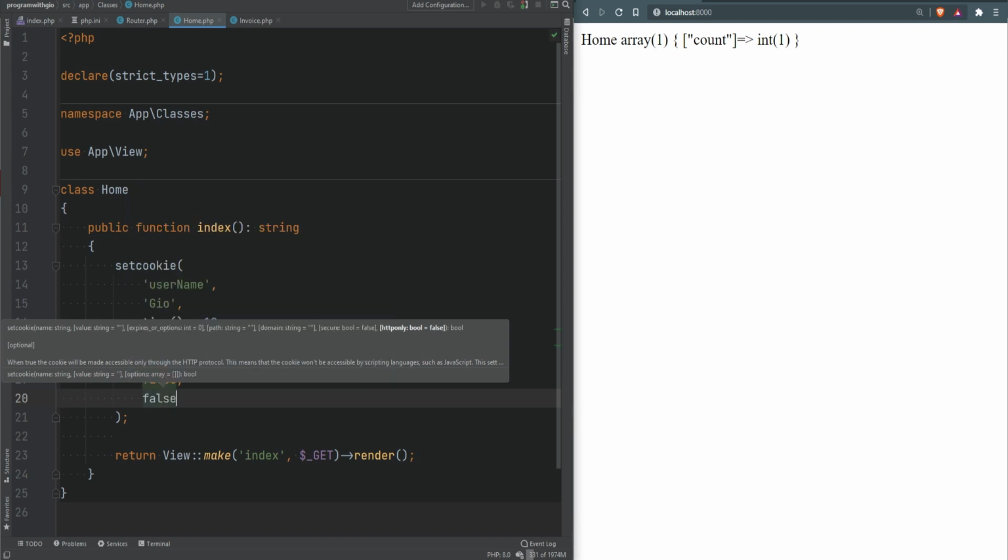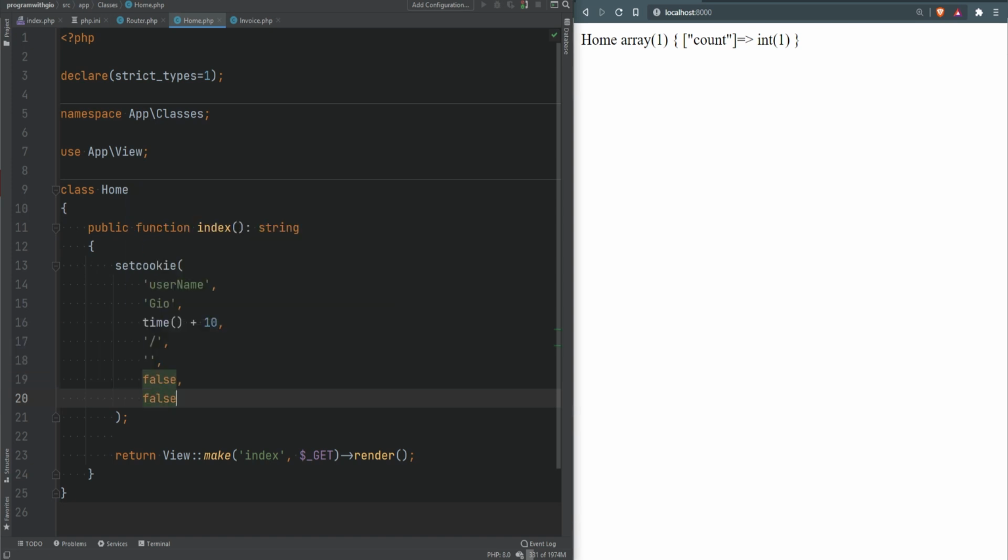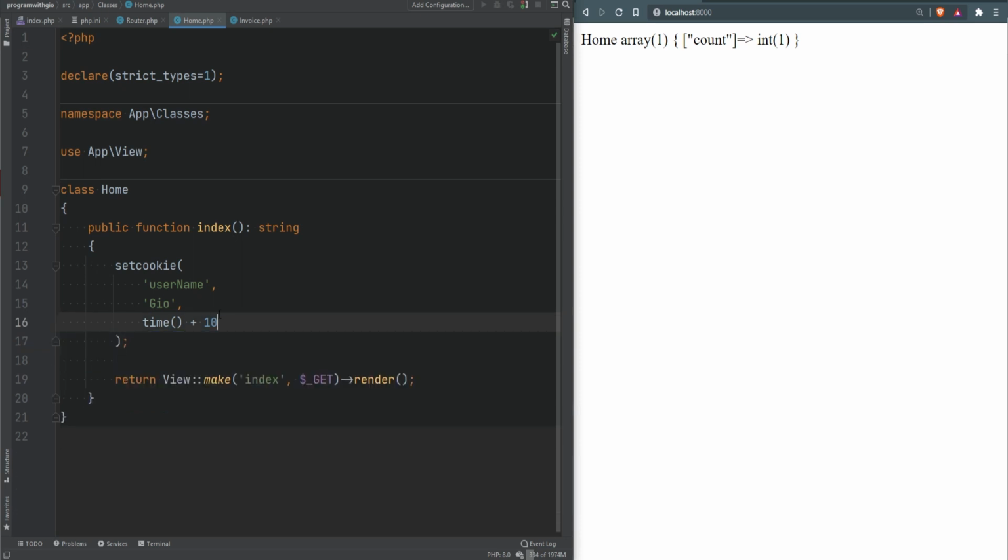For now, we're going to ignore it and set it to false, which is also the default. So we can technically get rid of all this since we don't need to set it. As of PHP 7.3, you could also pass an associative array of options instead of specifying each argument right after the value of the cookie.